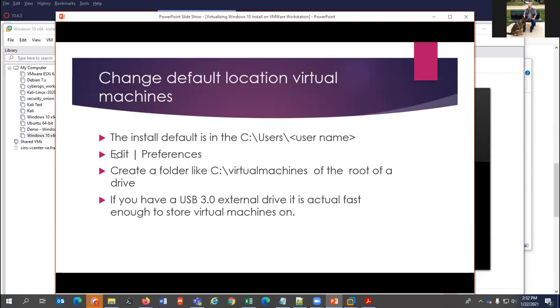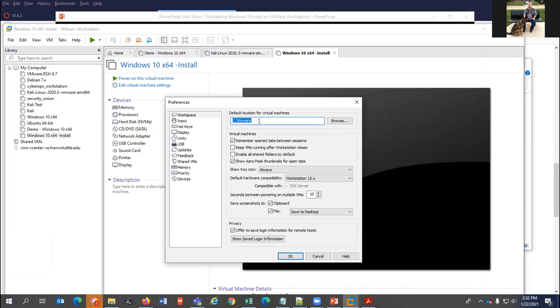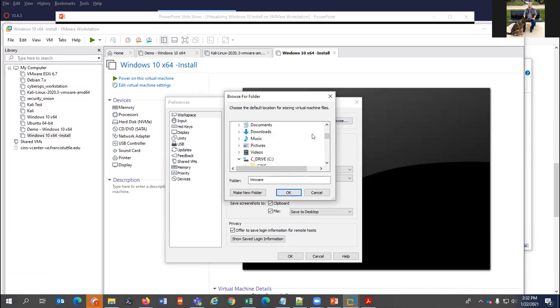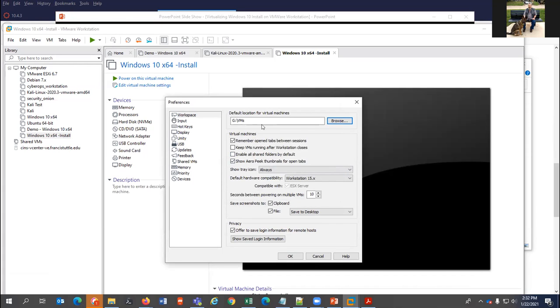So what you do is edit your preferences. You go in and create a folder like this. I usually just make one off the root of C called VMware. Okay, I actually could, if you have a USB 3 drive that's fairly fast, it'll actually perform fast enough.